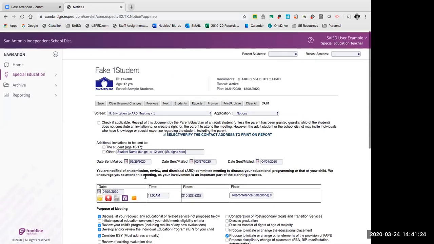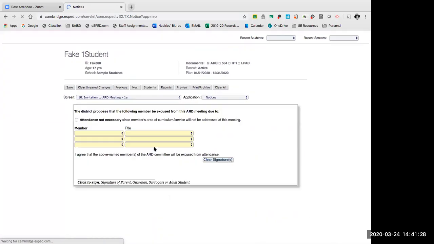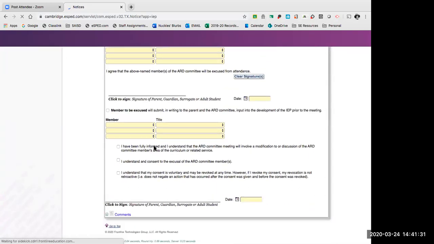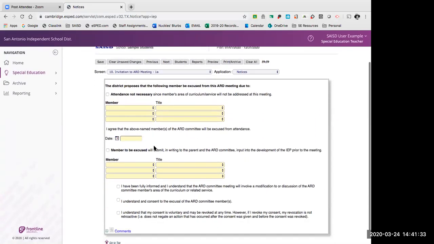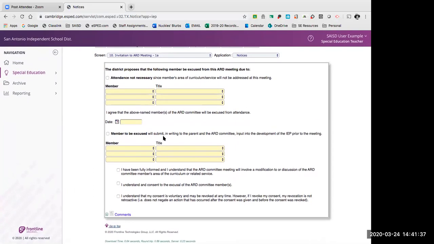Okay, I'm going to go to the next screen. The next screen right now, I'm going to kind of breeze through. This is not something that we currently utilize often. It is when specific members are excused from attending, or we're proposing that they be excused from attending, either because, say, it's not an annual and we're not going to be addressing their particular area at this point.